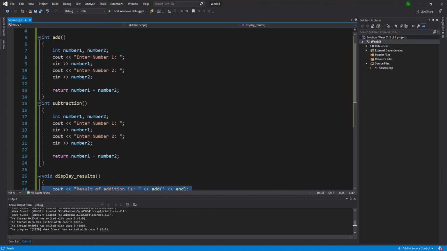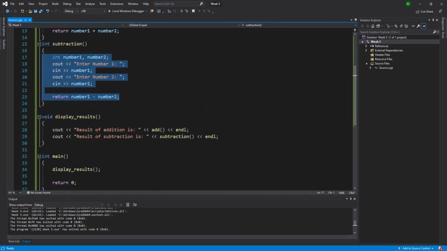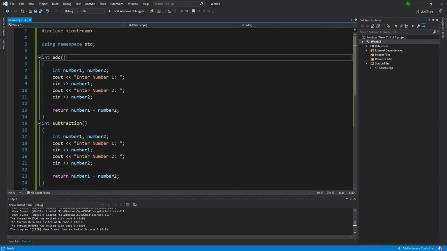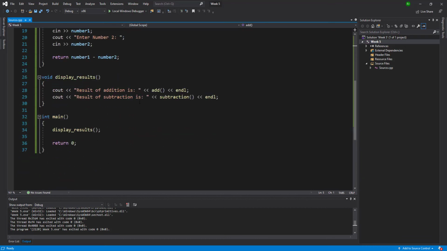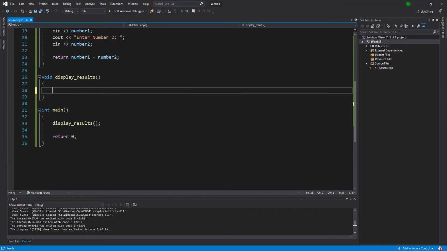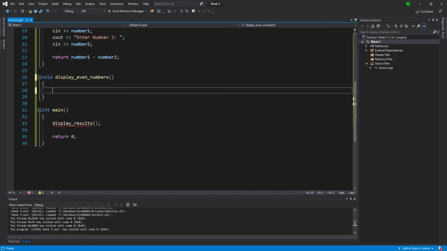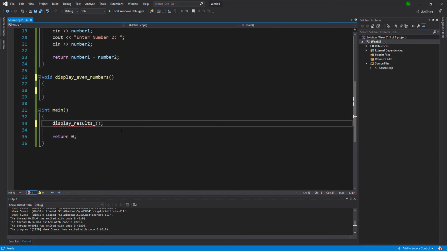Now, as I mentioned, functions are just containers of your code. You can do a lot of things inside these functions. So what I'm going to do is keep these functions because I might need them, but I'm not going to call them. What I want to do is display even numbers, display underscore even underscore numbers. Let me call it even numbers.